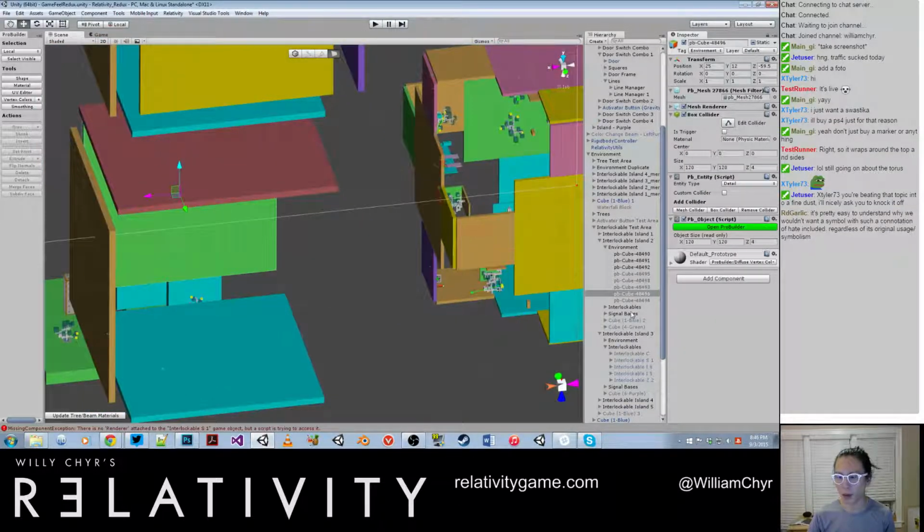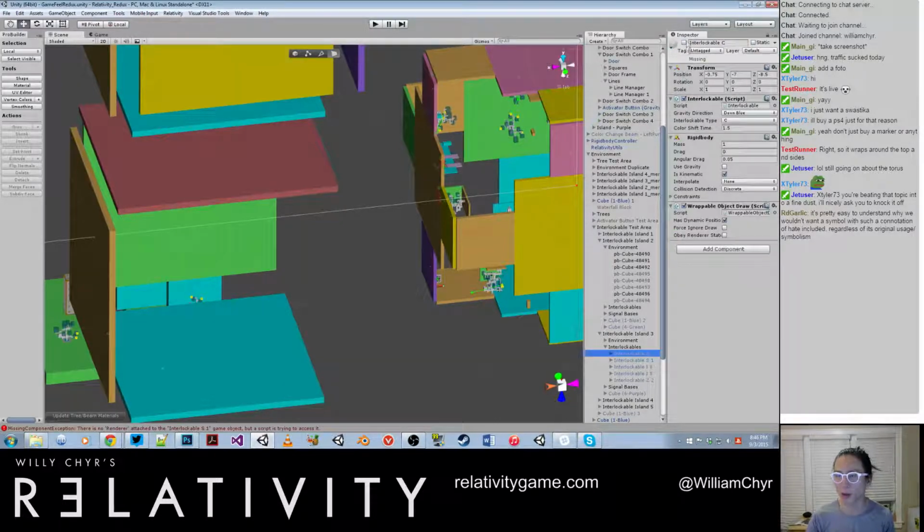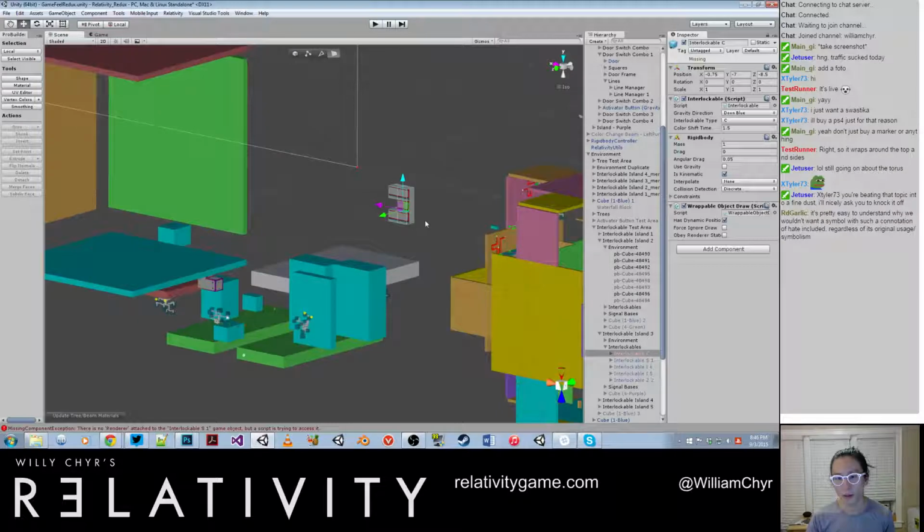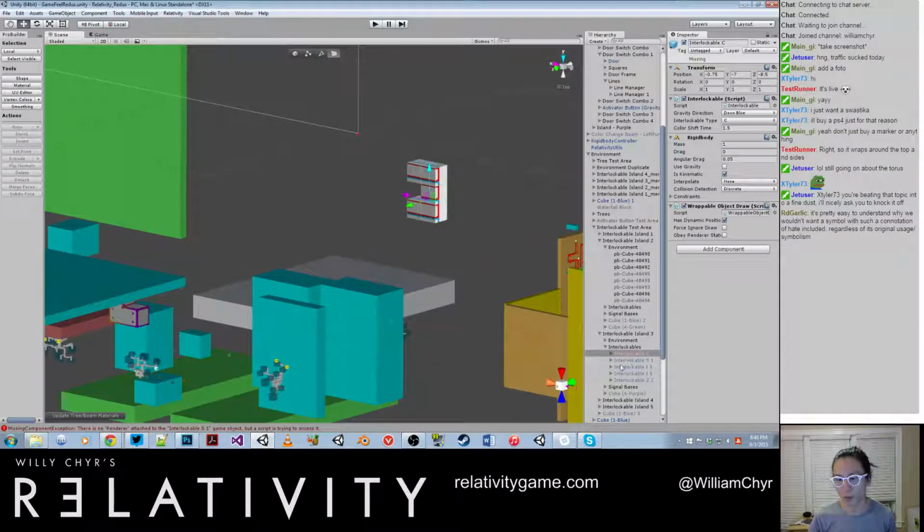But anyway, Chris has also started working on the interlockables. I don't know if we can visualize them yet. Okay, they're still broken. But one of the things I think Chris has done that I want to show you guys.